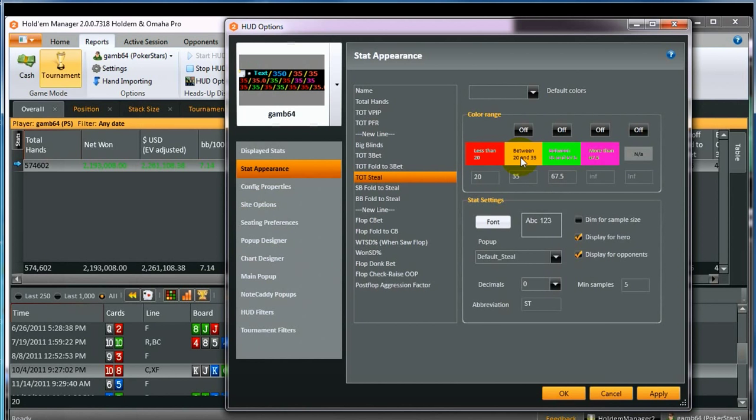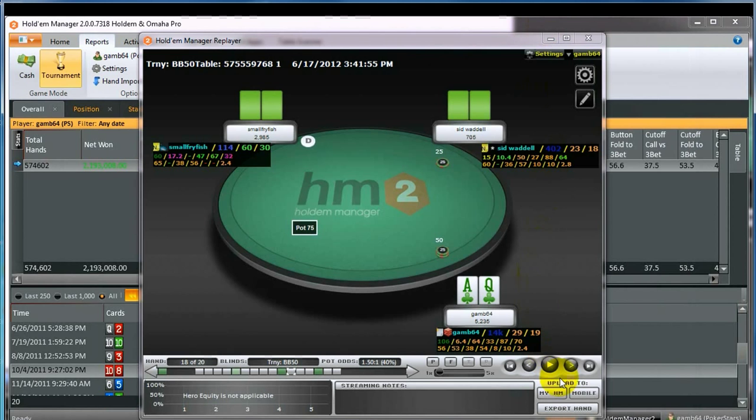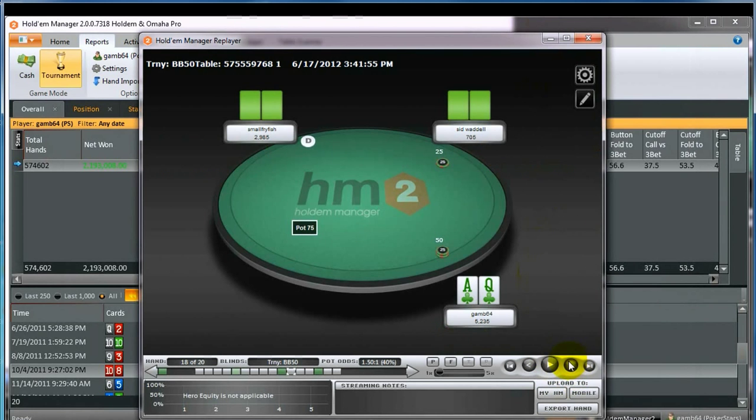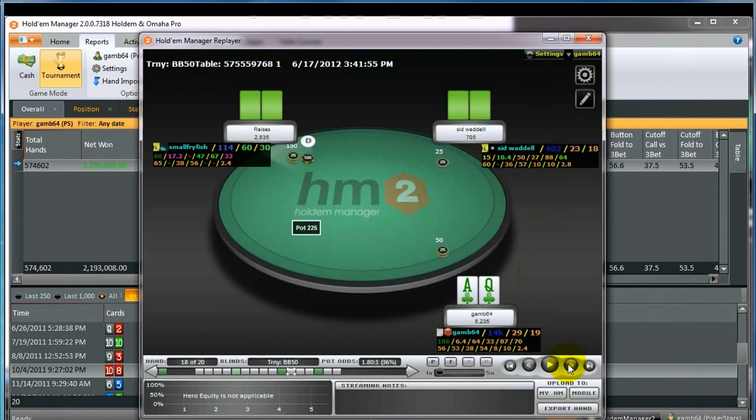If I see a player's steal percentage in red, I know his raises are genuine and I should be less inclined to fight back. Whereas if a player is stealing more than 35% of the time, I'm going to pick my spots to re-raise. In this hand, I'm sat being attacked by a loose button raiser, small fry fish. I have the right situation and cards to re-raise.